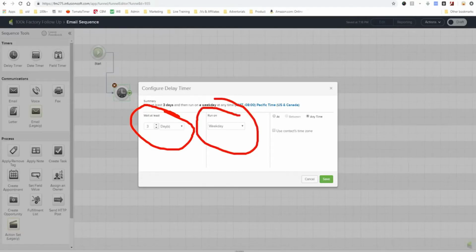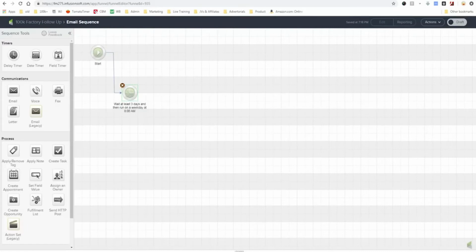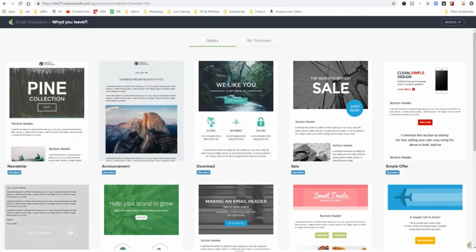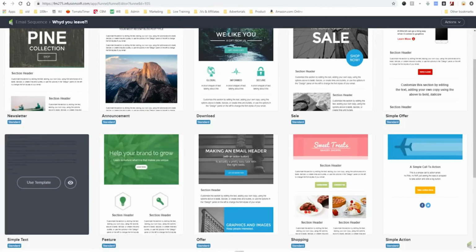So I give it rules, run on a weekday. I say use the contact's time zone and send the email at 8 a.m. And then I will drag and drop an email, a communication. And I'll say send them an email, why'd you leave? And I can double click on that email and I can write a message to them. Okay, I won't go through the whole process of writing a message, but basically I'll select a plain template and I will say use template.